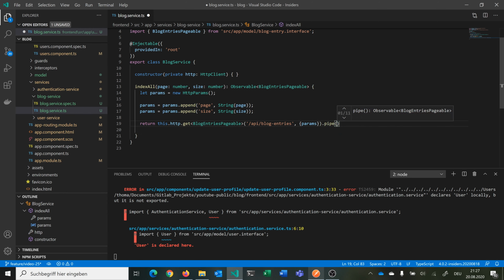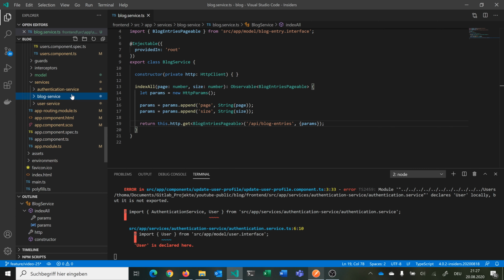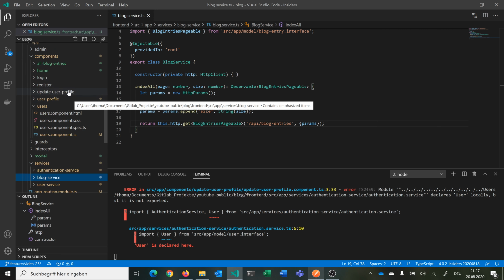If we want, we can pipe it, but actually I don't think that this is needed. We could pipe it, we could map then the outcome and catch an error, but we can do this later, but it's not needed here for this tutorial, I think. So now we have our blog service that should return our blog entries as pageable.